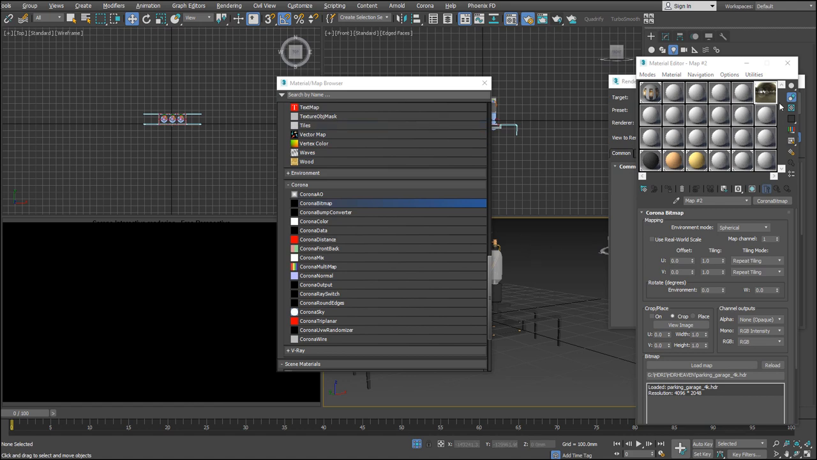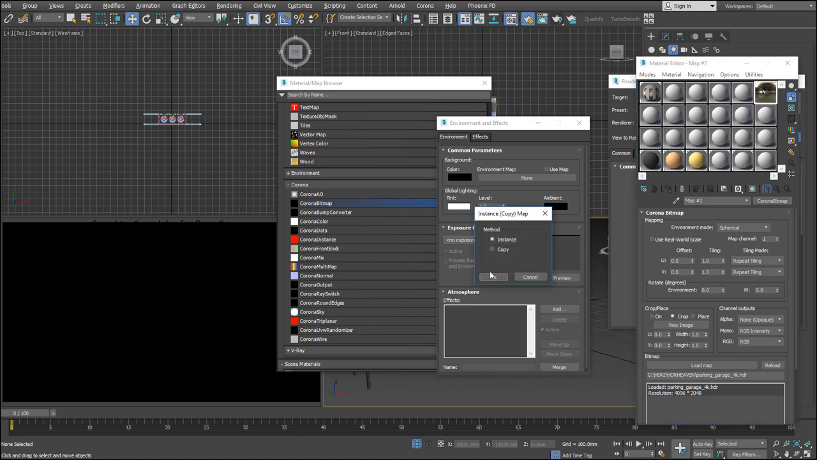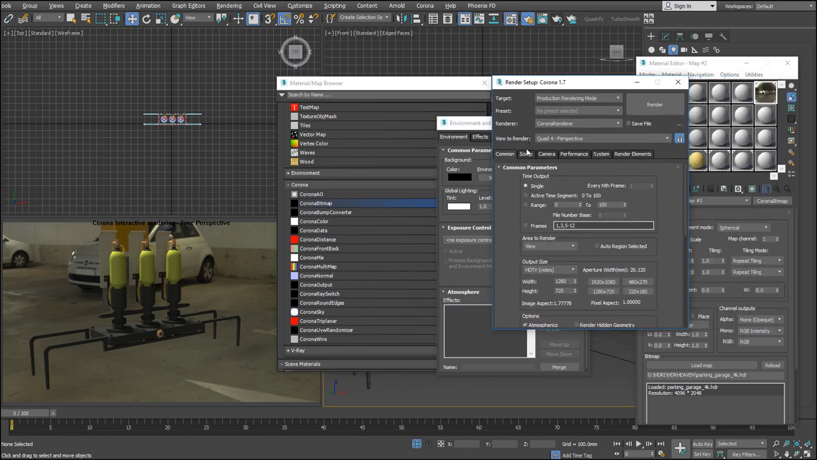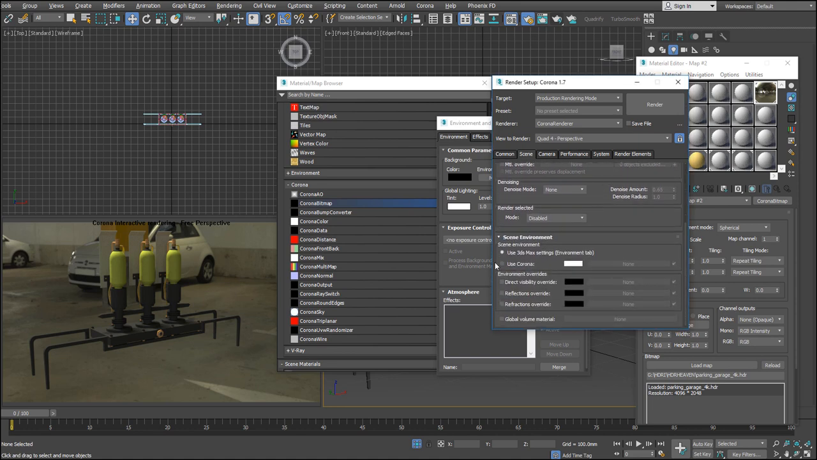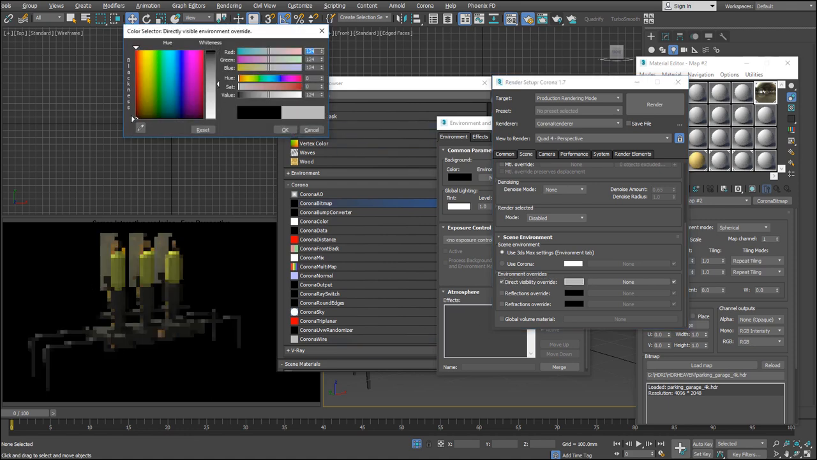And now we need to add this HDR to our environment. For this, we press button 8, and from this window, we drag our HDR and put it here, and choose instance, so that when we change the values, it changes here automatically. Okay, now we see that we have nice lighting and environment, but I don't want to see this background image. For this, I'm gonna go here to scene and go down, and from environment overrides, I'm gonna click direct visibility override, and it means like it changed the color of environment, but lightning and reflections also comes from HDR anyway. So I don't want this dark. I maybe choose this a little bit gray.